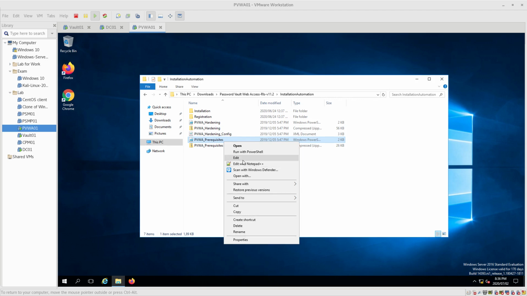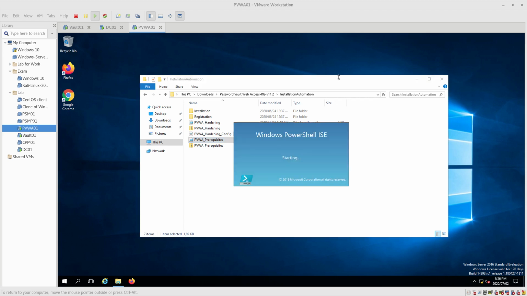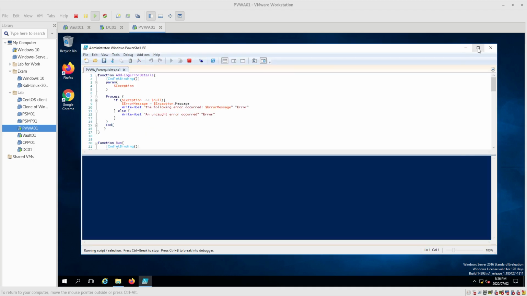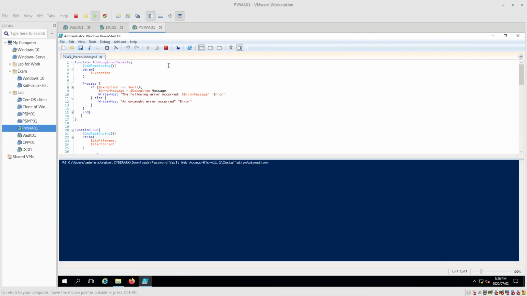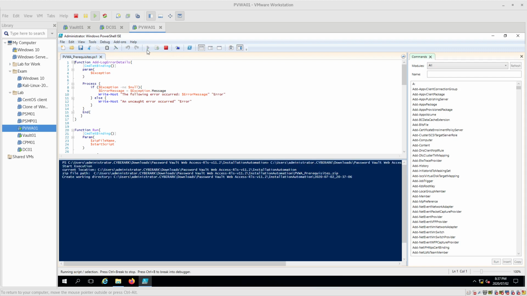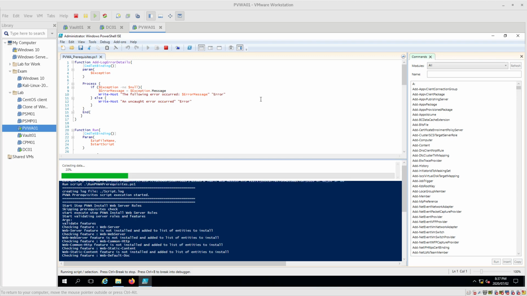Let's go to edit. It's going to open up the PowerShell scripting tool, which we can execute from there. Once this loads, expand. Okay, getting ready. Once the play button is there, we can execute. Okay, ready to run. Let's execute. It's going to install all the background components that we needed.